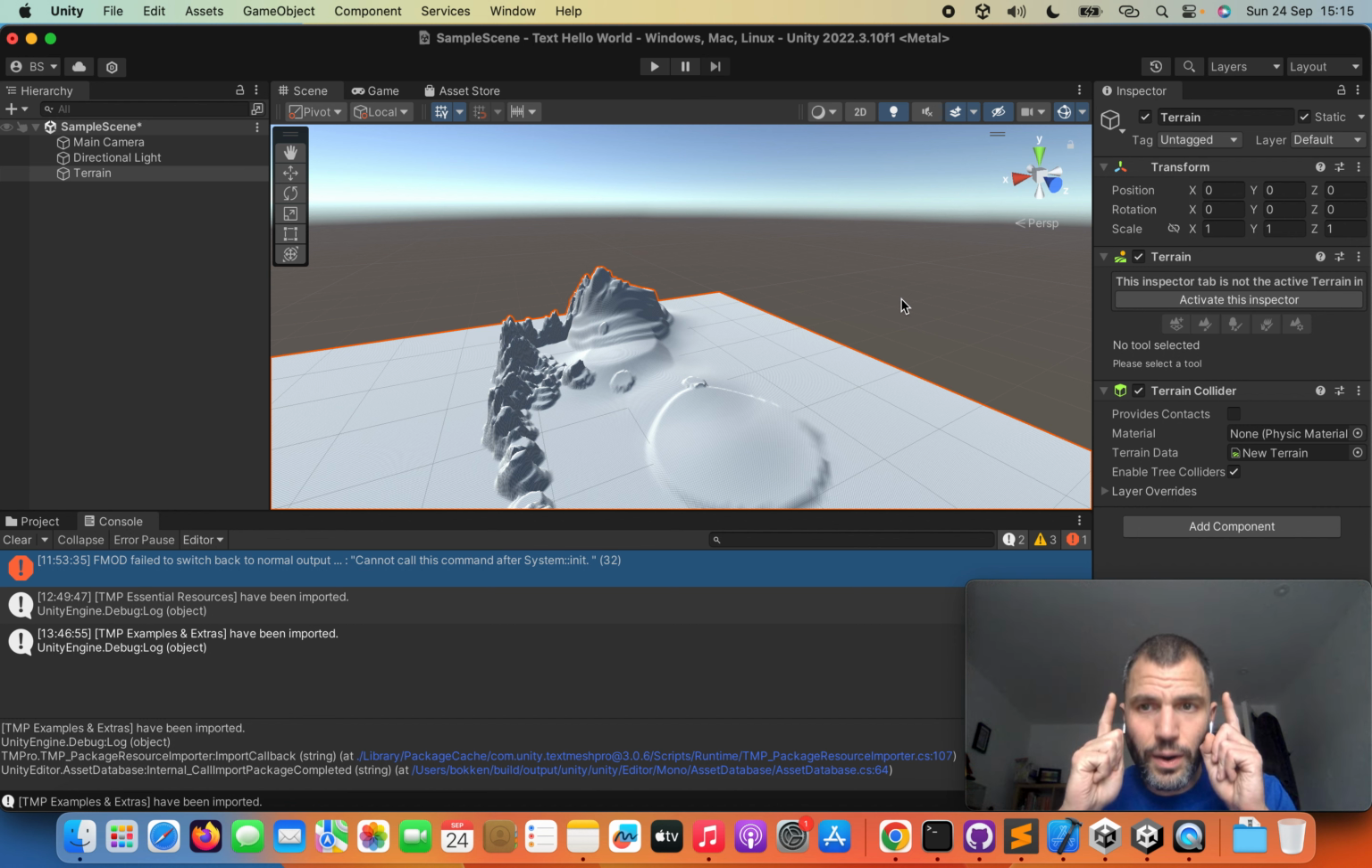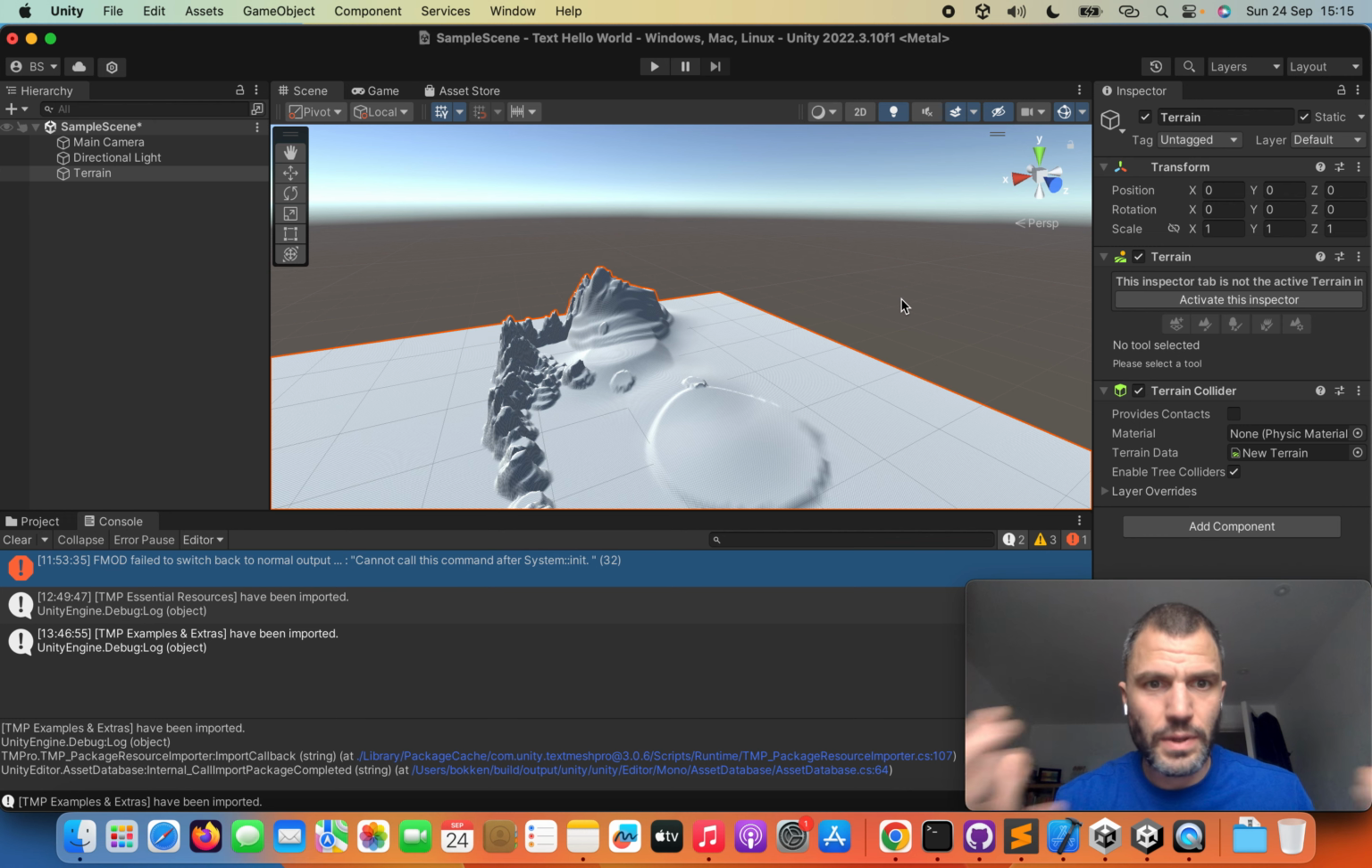I'm just going to show you how to paint the terrain. How can you create different textures and paint it so that it looks really good, so it's not just this black and white, and it gives it a real sense of being in a world.